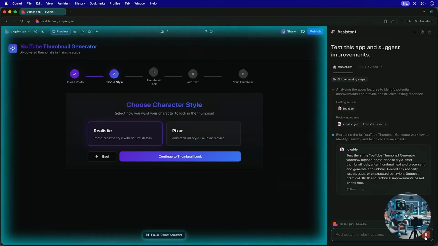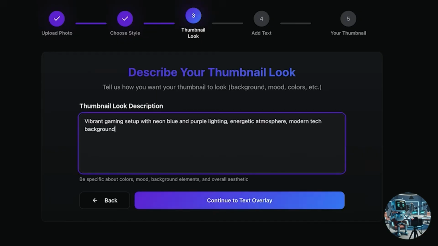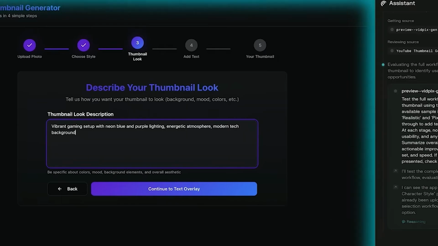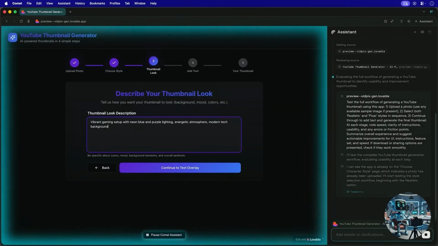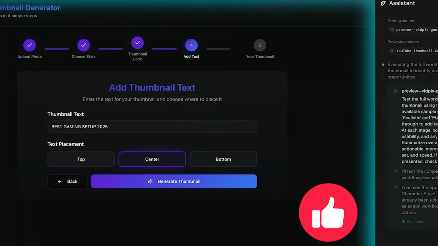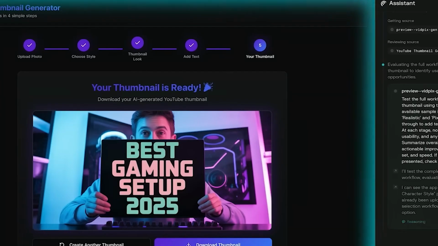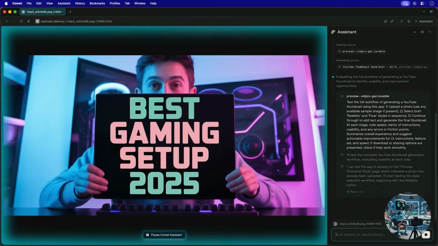So now autonomously, it's controlling my browser. It's selecting different options in here. It's actually typed in there, vibrant gaming setup with neon blue and purple lighting. Now it's actually entered best gaming setup 2025 as the text. It's decided to center the text, and now it's actually generating the thumbnail to see what comes back. Not too bad. And you'll see it's expanded the thumbnail so it can really view it.